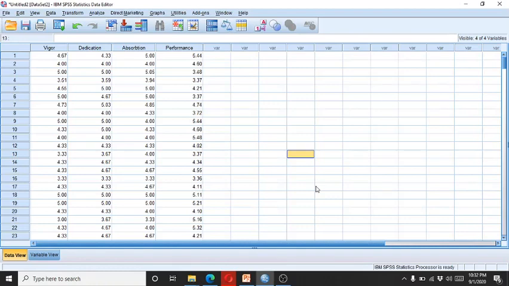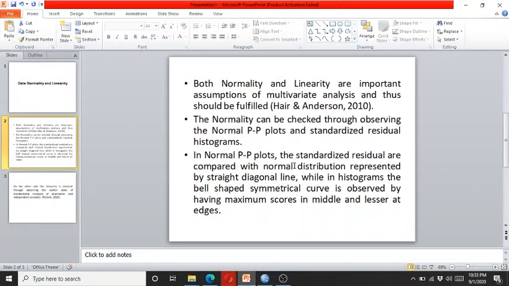Parametric solutions. In this video, I am going to demonstrate how to check the data normality and linearity within the context of multiple regression. The data normality and linearity are important assumptions of multivariate analysis, and they need to be fulfilled before we run the multiple regression.